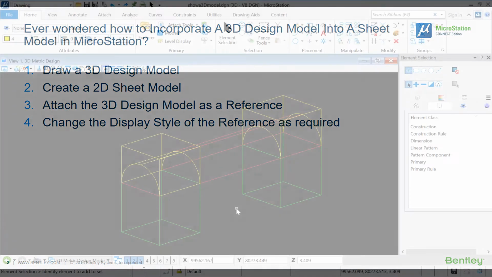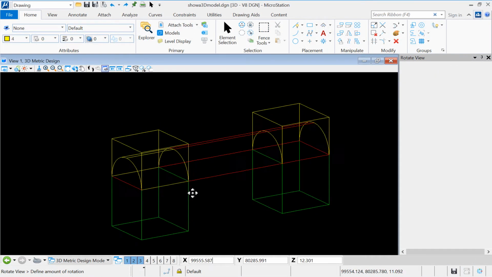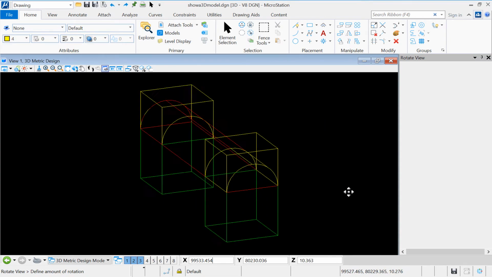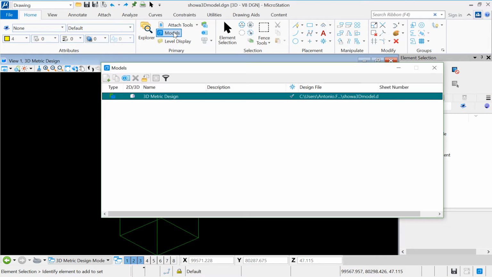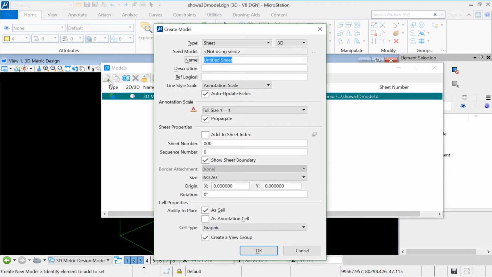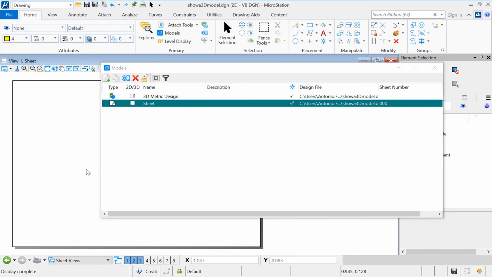Let's do this. As you can see, I have finished my 3D design model. Let's go to the primary ribbon and click on Models. In the Models dialog, let's click Create a new model. Let's make sure the type of model is set to sheet, and let's select 2D. For this case, I want my sheet to have an ISO A0 size, so I will leave it as it is.